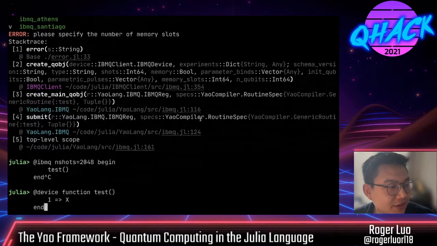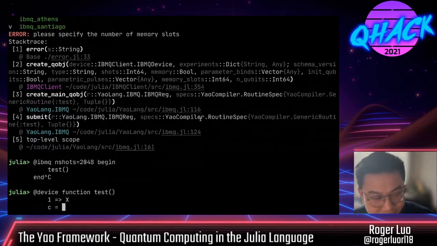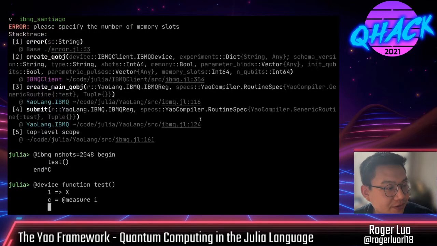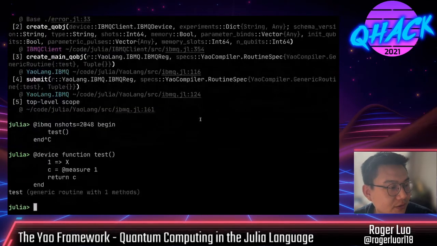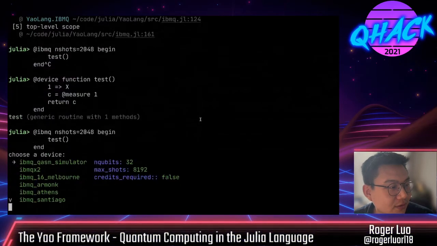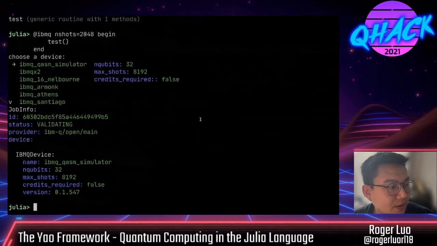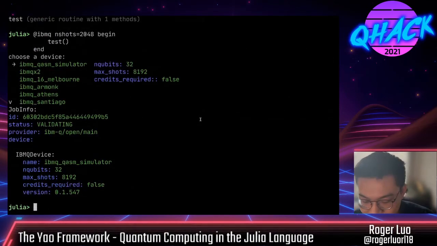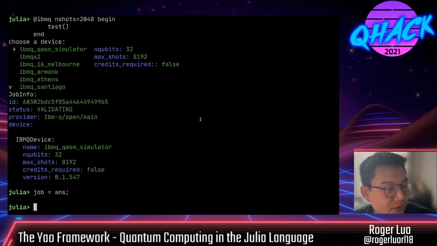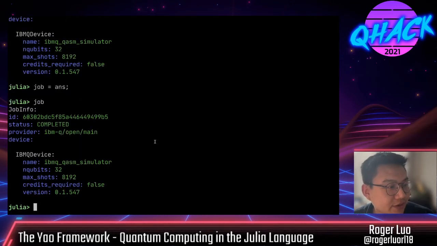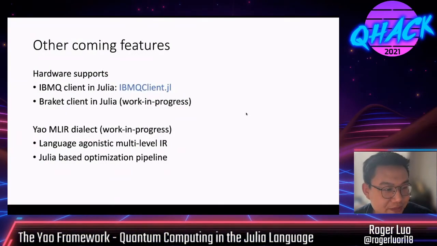All right. I need to have some return value. Okay, so this creates job info. As you can see here, it's still validating. I think now it's complete. So this is a very quick demo of what this IBM client backend looks like.